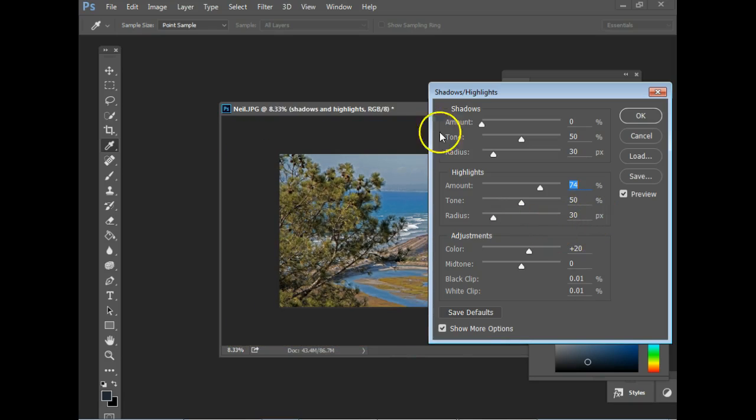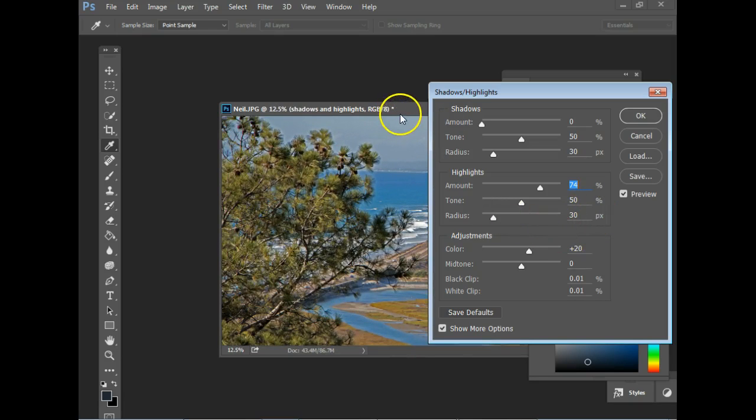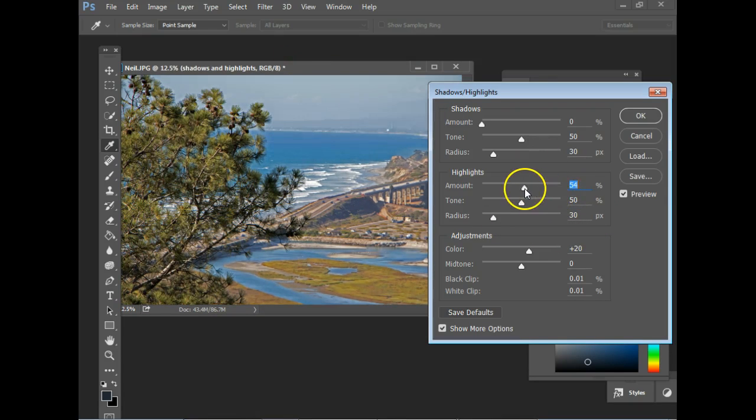So we're going to come back in. Whoops. Let's go up a bit. We want to come back in and move that so we are just darkening it enough. Here's the preview on and off, to get detail in there without losing it or creating that halo effect.